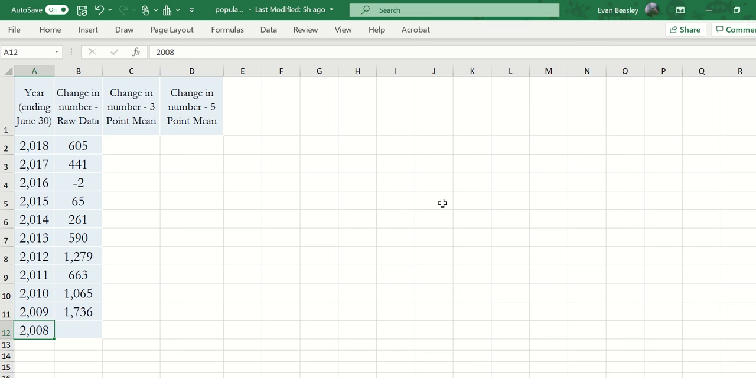Okay, in this lesson, what I'd like to do is just to run through how to calculate the 3-point mean of some data. So we're going to smooth data using a 3-point mean. The first set of 3 points we're going to look at are these three here: 605, 441 and -2. I can't do a 3-point mean for this square there. That can't be calculated because I would have to be going into data which I don't know.